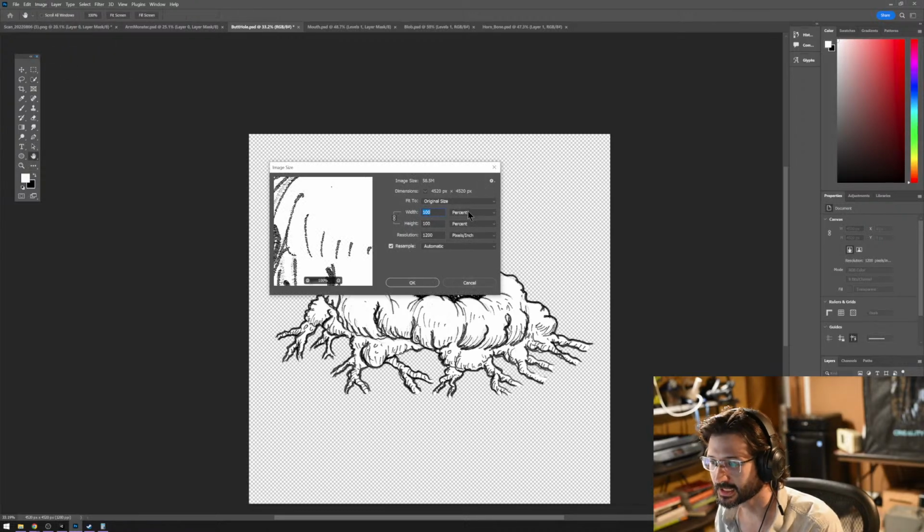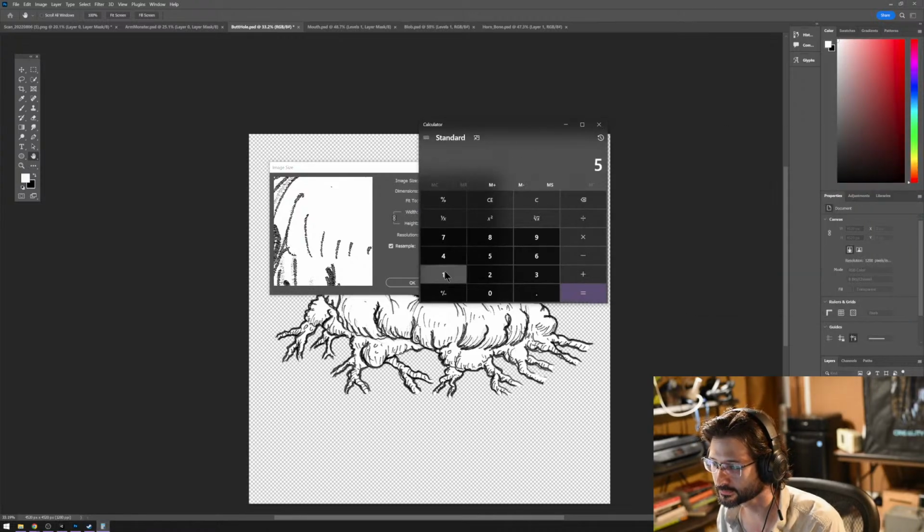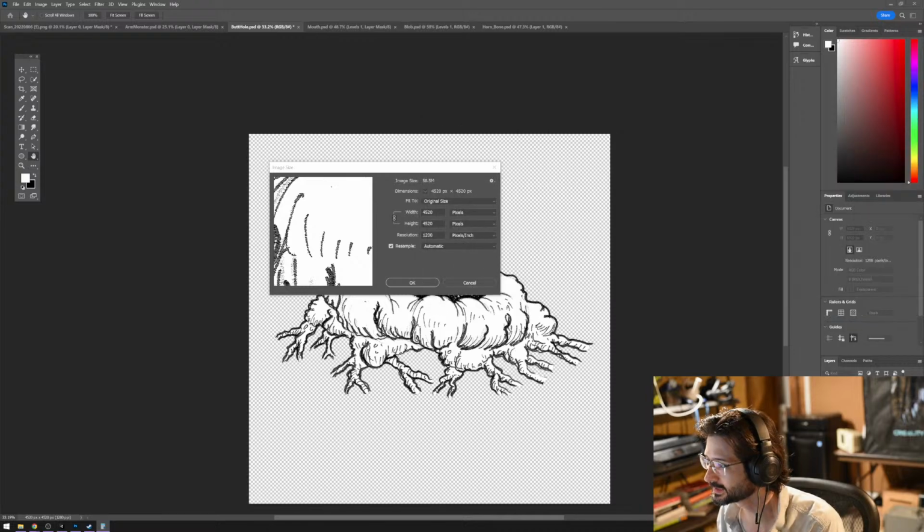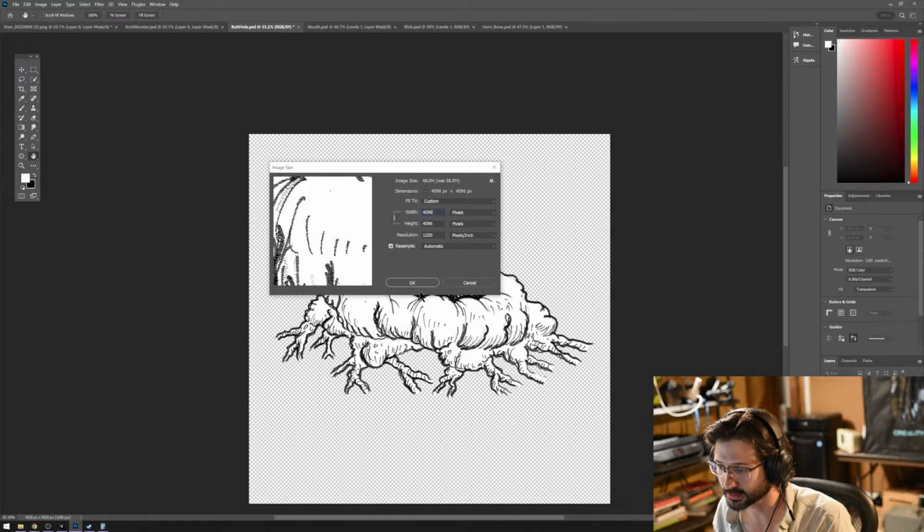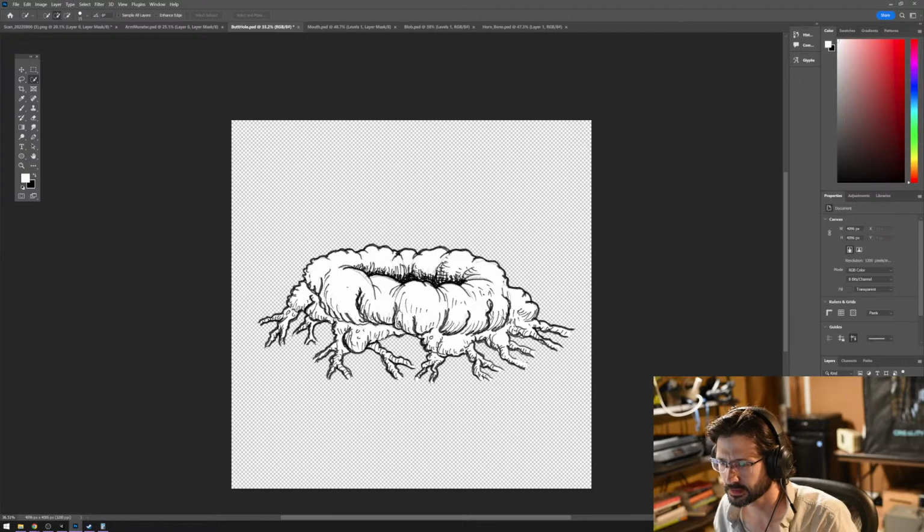We'll go to image size now. We'll go back to pixels. This is 4,520. What do we want to do? We want to do a power of 2. So 512 times 4 equals times 2 equals 4096. We'll start with 4096 for now. There we go. Okay. And there we are.